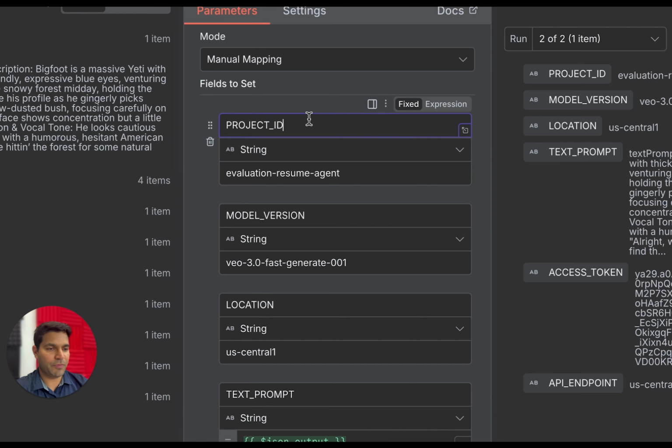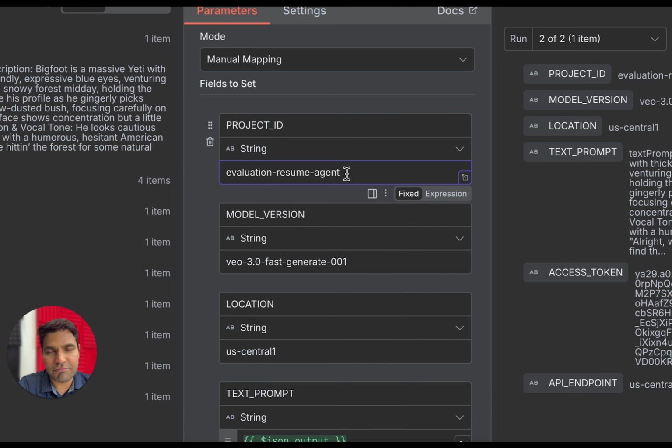I'll show that to you. Okay, I've simply given it any name. I was creating an automatic resume generation agent, so I named it evaluate resume agent, but you can name it anything. You name it in Google Cloud Console. I'll show that to you. So one is project ID.